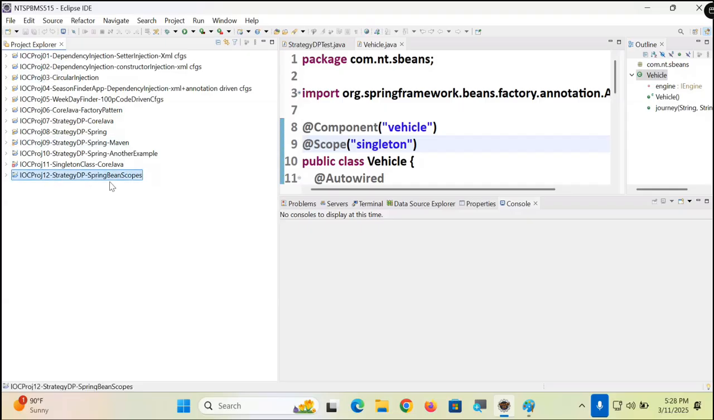Strategy DP Spring Bean scopes, guys. Strategy DP Spring Bean scopes.